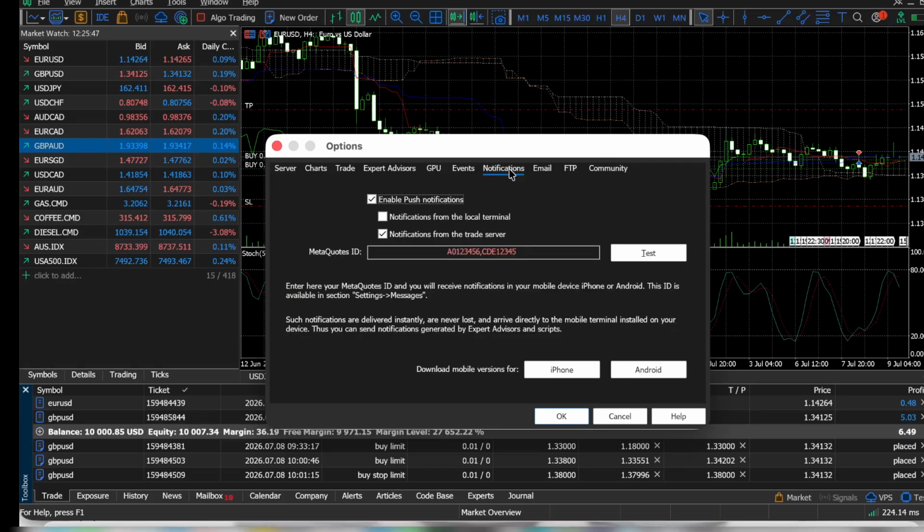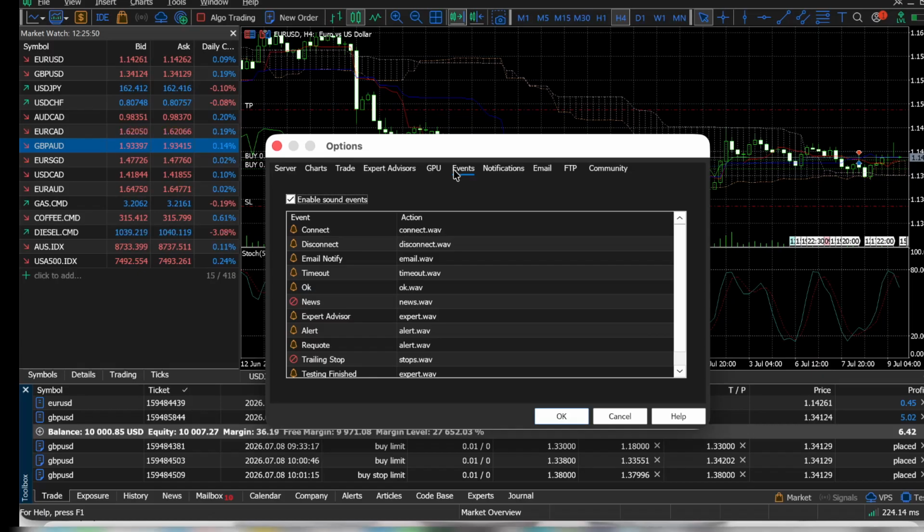Now that you're in the Options dialog, navigate to the Events tab. The Events tab allows you to manage how MetaTrader 5 communicates with you through sound alerts. It's crucial to ensure that your Enable checkbox is ticked. This setting must be enabled so that sound alerts will be active, allowing you to hear notifications when certain events occur in the trading platform.